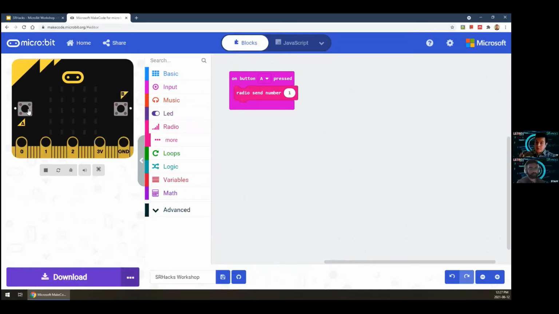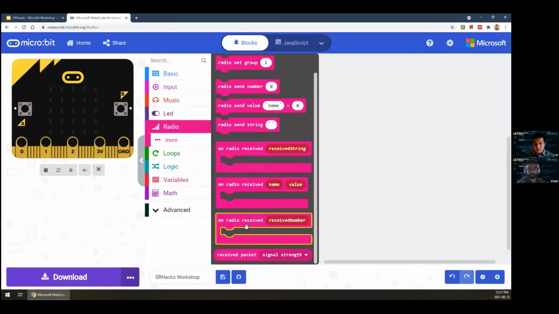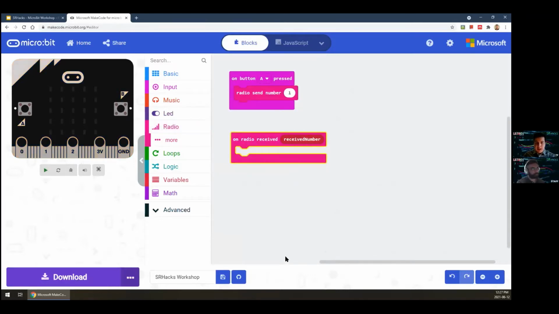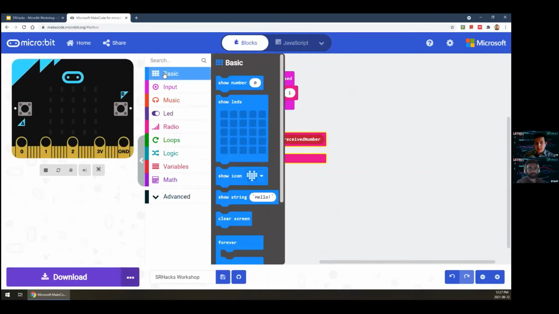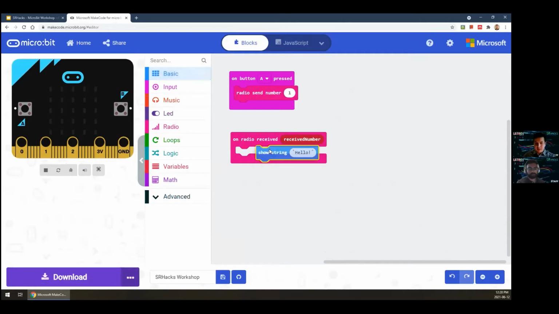But we also want to do something when we receive information back, right? So we go back to the radio blocks, and we're going to choose now the on radio received number block. Perfect. And now we're going to go back to the basic blocks and take the show string block, and then we're going to type in hello. Perfect. So far what this is saying is that when I press A, I will send a number out. But then when I receive some type of number, whatever number that is, my screen will display hello.